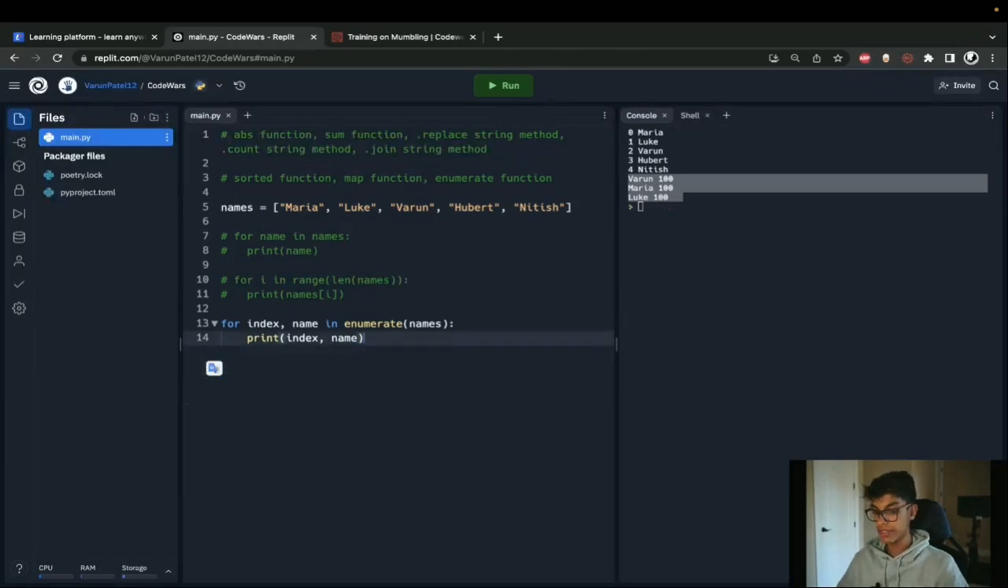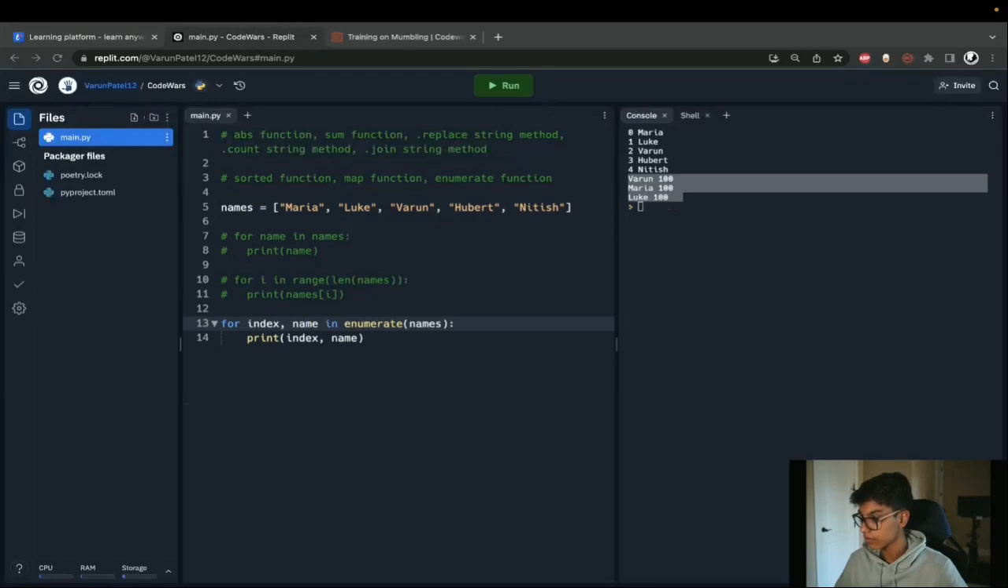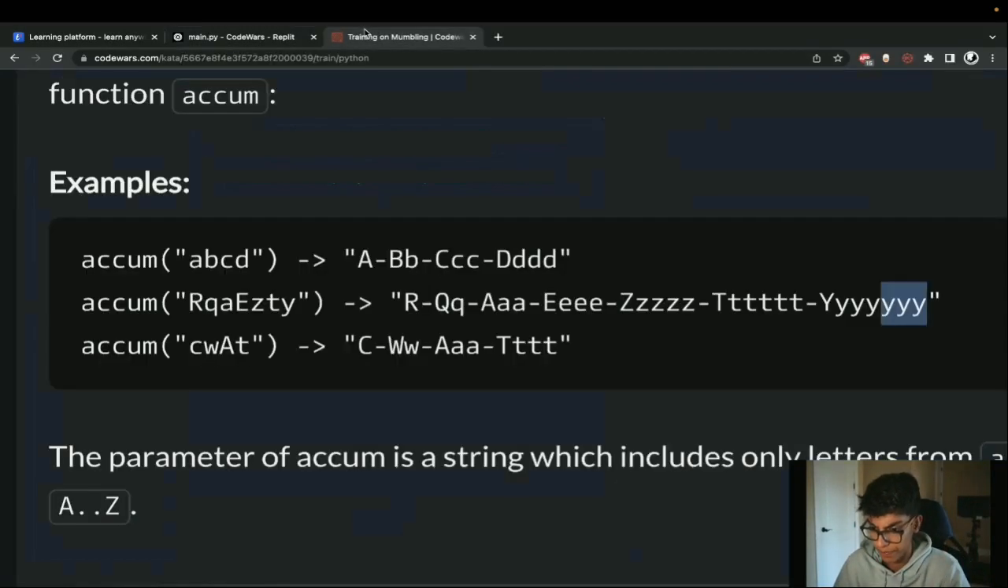So does this enumerate function make sense so far? It basically allows you to pull the index and the name. The index is the first thing you can pull. The name is the second thing you can pull. How are we feeling with that? Cool? Awesome. Let's use it with what we know.